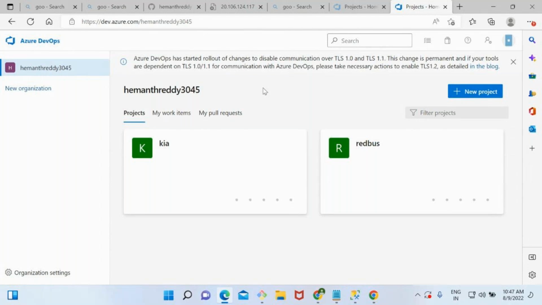Simple. First, HCL people will hire you. Once they hire you, then they will allocate you to a project, right? On an organization level, first they will hire you, and then they will allot you to the project. Like the same way, I have my organization as Hemant Reddy. If I want to invite any other user, first I need to invite the user on the organization level, and then I need to give them access to the projects. So first go to organization settings and let's see.